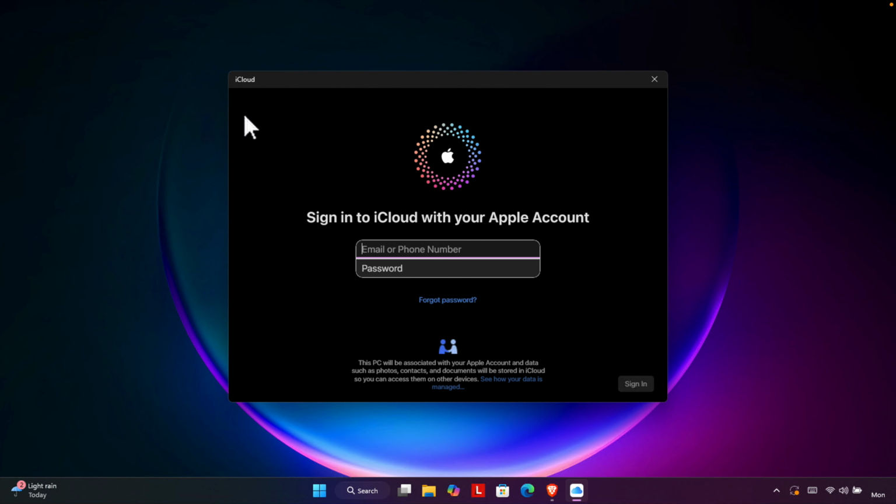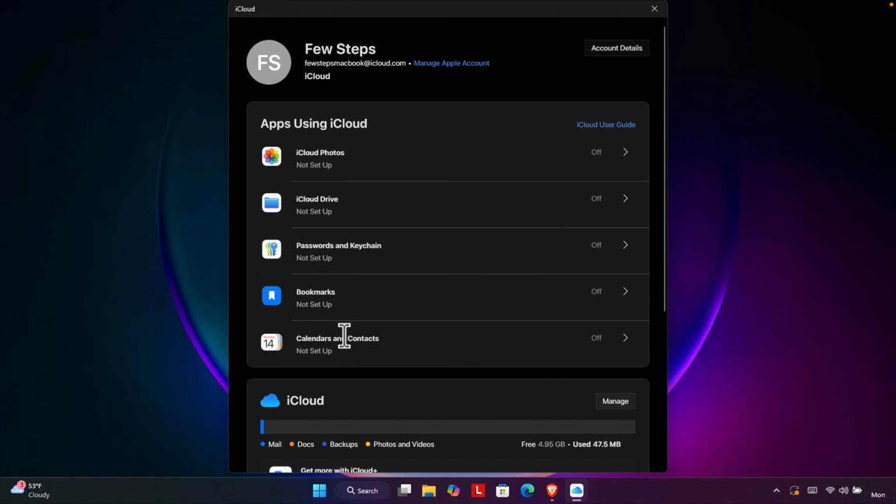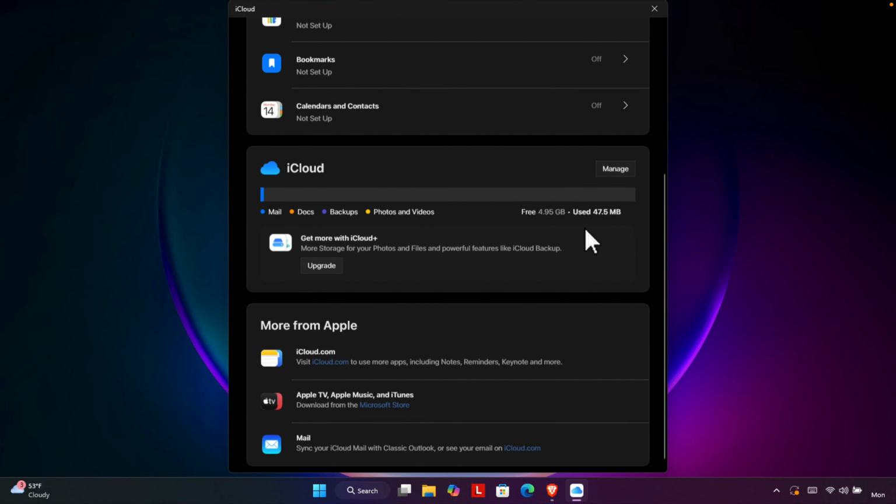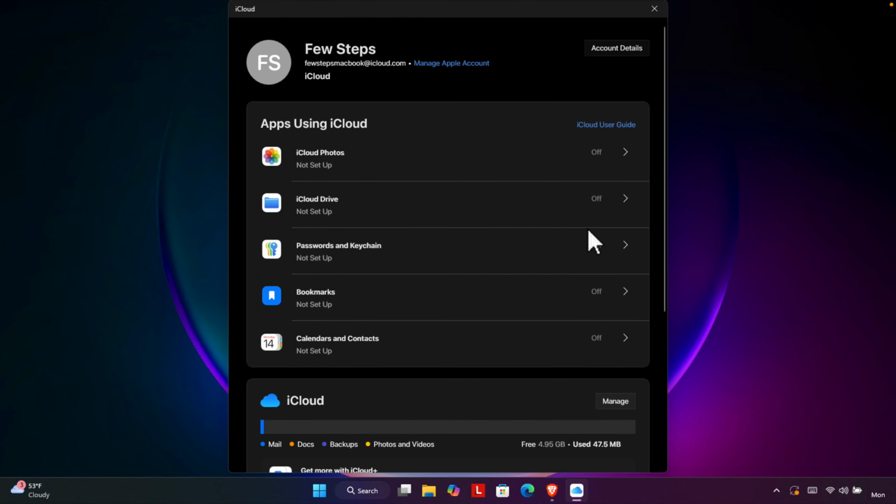Then once we press yes, then it is giving us this option. Now here it is asking sign in to iCloud with your Apple account, and now you can log in by using your email and password or phone number and password, and then you can sign in your iCloud account from your Windows computer. Once you logged in successful, then you will see this type of user interface where you can access all of these applications like photos, drive, and so many things.